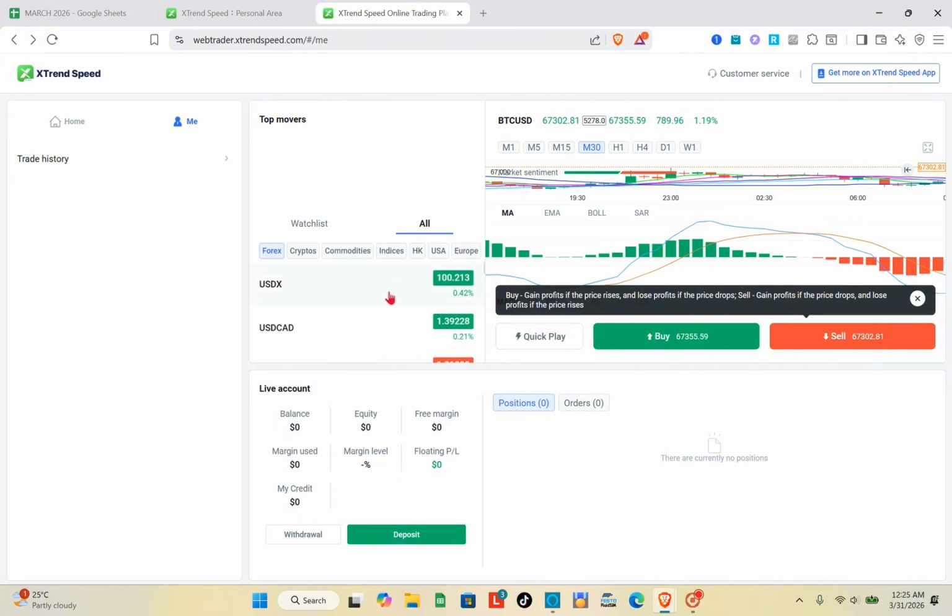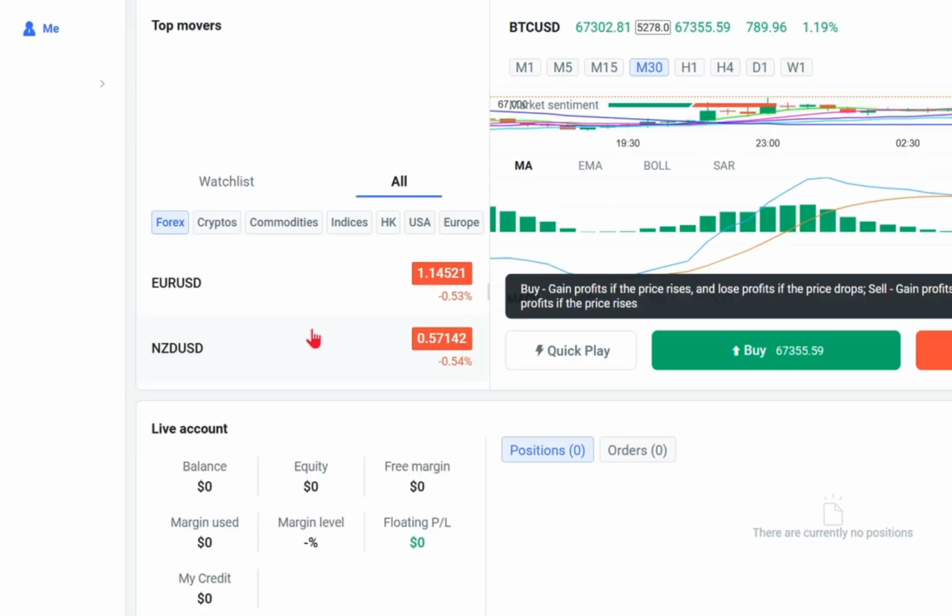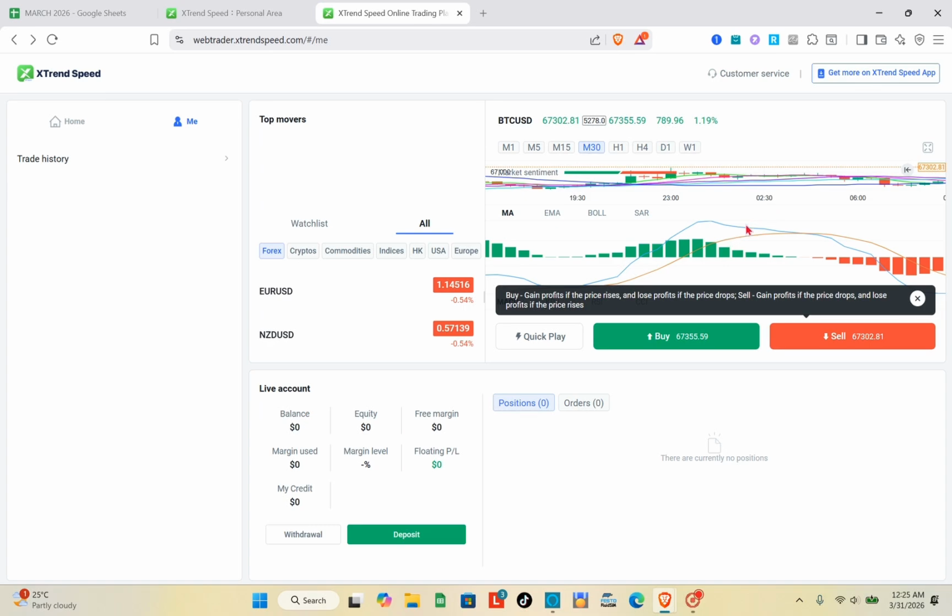Okay, so let's go to the all section. So you'd be able to see here all of the list. Here you will see a chart showing the price movement, a list of trading assets, and buy and sell buttons. So we have them right here. Tap any asset to open its chart and analyze the price movement.